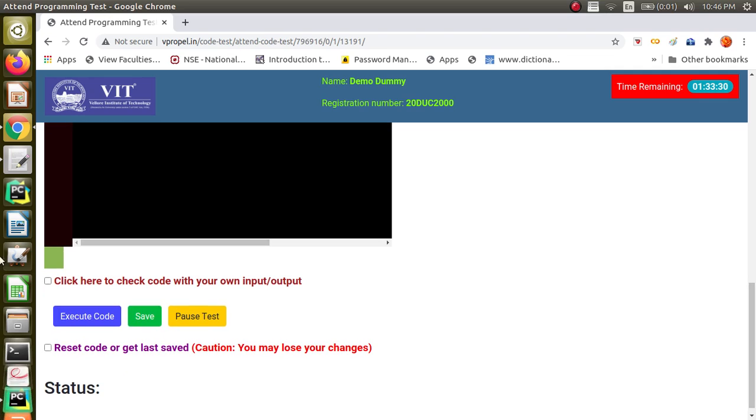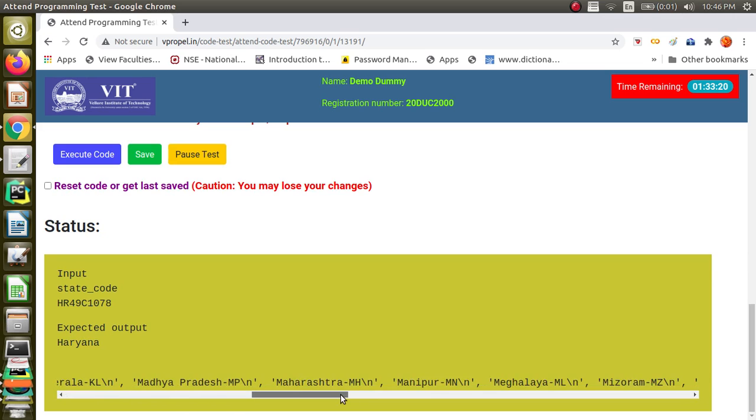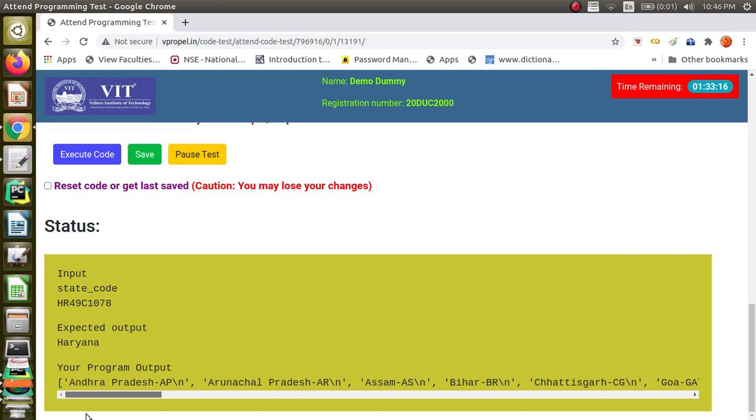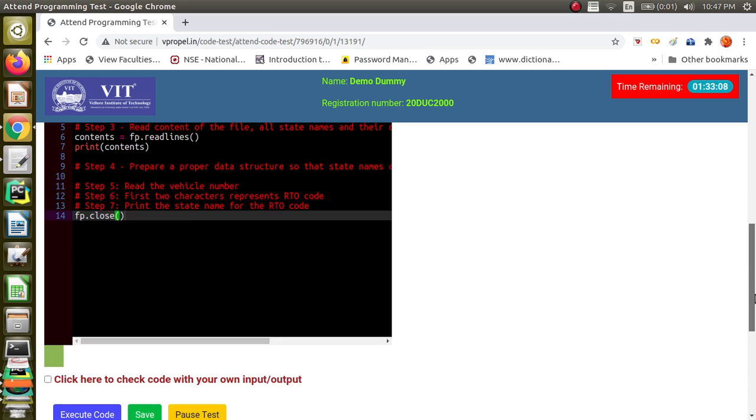Let us run the code and see. So you see here what is happening: this is the input, this is the expected output, and you see the content is given as a list because I have used the read lines function. So you see Andhra Pradesh - AP, and there is a new line character also, right? This is how it is being stored in the file.